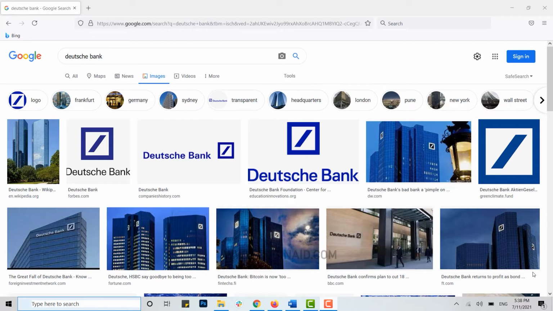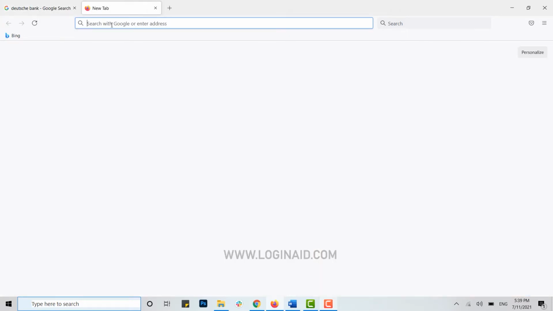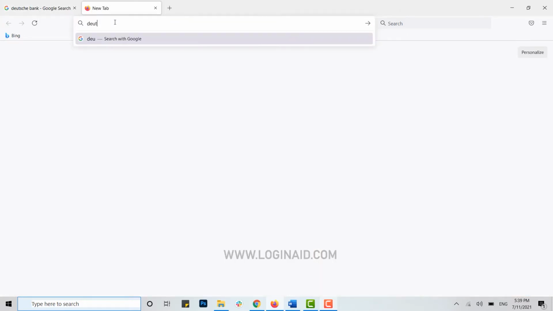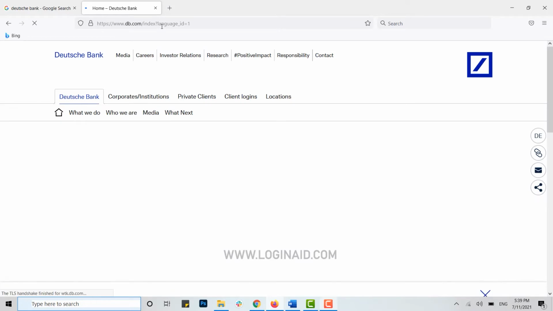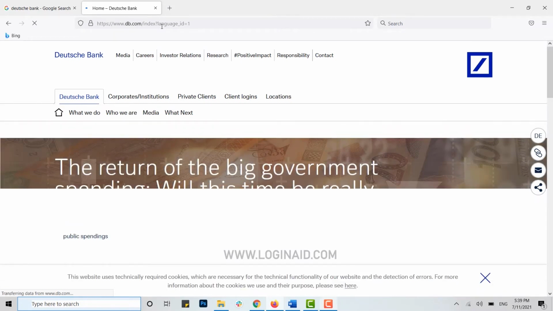Now to begin with, first of all, open the webpage of the bank. For that, open a new tab, and on the search bar, type in deutschebank.com and press enter. This will direct you to the official webpage of the bank.